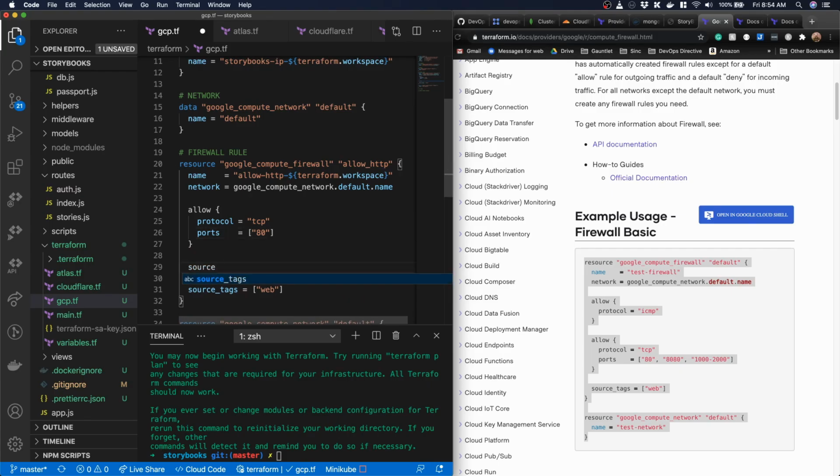We also want to include a source ranges configuration where 0.0.0.0/0 represents any IP, so any request coming on port 80 will be allowed. We set up target tags, and that's how we actually attach our virtual machine to this firewall rule. We'll include this target tag within the metadata of that virtual machine.